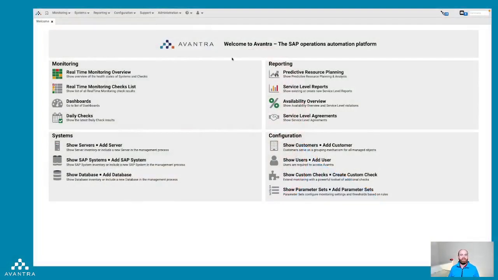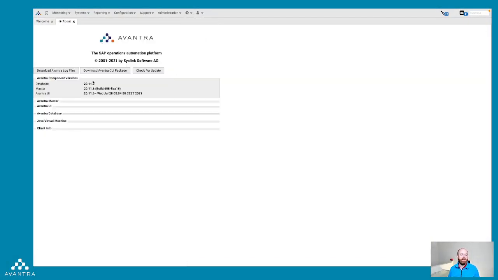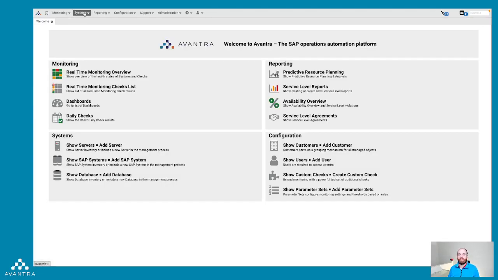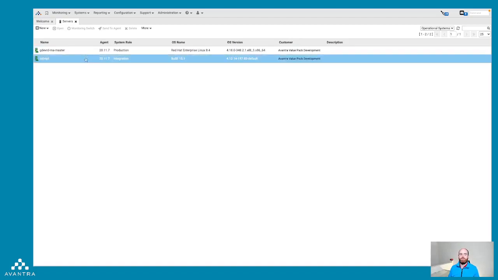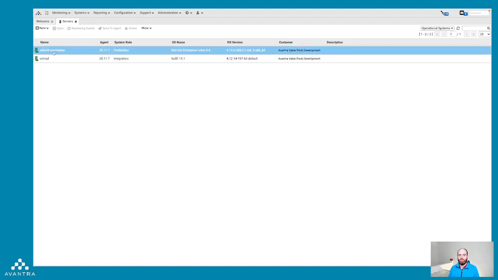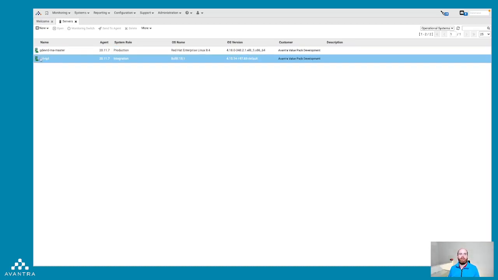So here I have my standard Avantra system, and if I pop into the About section, you'll see I'm running version 20.11.0 or 20.11.6 for the master and the UI. So let me show you what systems are configured here. If I pop into my servers, you'll see I have two servers configured. I have the server I'm operating on at the moment, which is running my Avantra master server, and I have an SAP system called SID NPL.